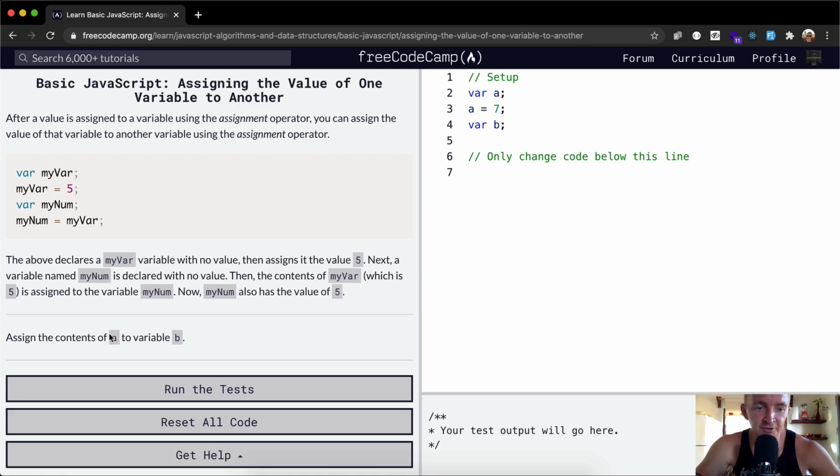So we want to assign the contents of A to variable B. A's been set to be 7 here, so we want to set the contents of A, which is 7, to B. This is just the way that they've done it here. Here they've assigned the integer 7 to the variable A.